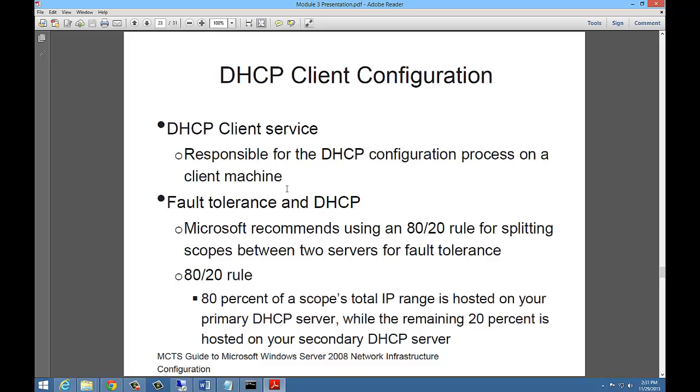DHCP Client Service, responsible for the DHCP configuration process on a machine. So you'll see that DHCP Server service that's shown up after you install the DHCP Server role.